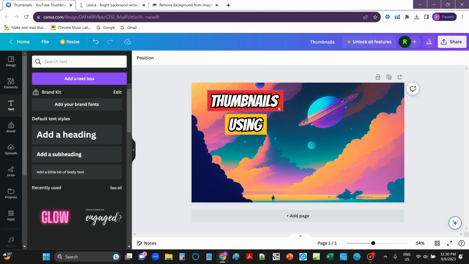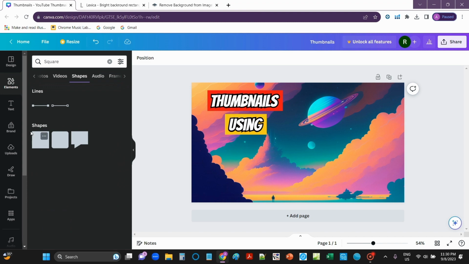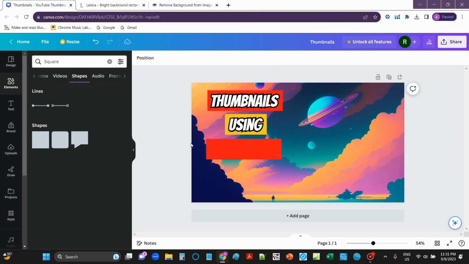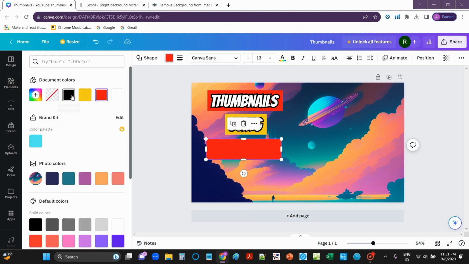Okay, so now you can also go back to elements and take the square again and adjust it, or you can just click on the square and just duplicate it and do the same thing, adjusting it. I'll keep this color black now.